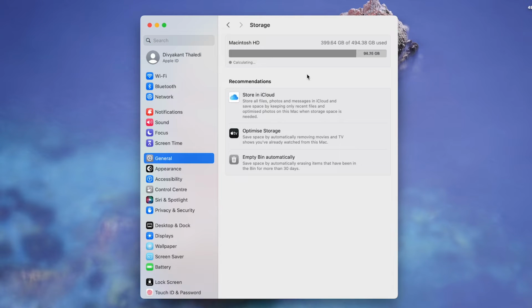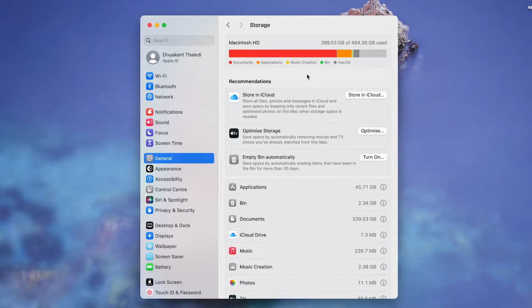Choose General from the left sidebar and navigate to Storage on the right side. At the top, you will see a colored bar indicating which categories are consuming your disk space. Next, click on any category at the bottom.